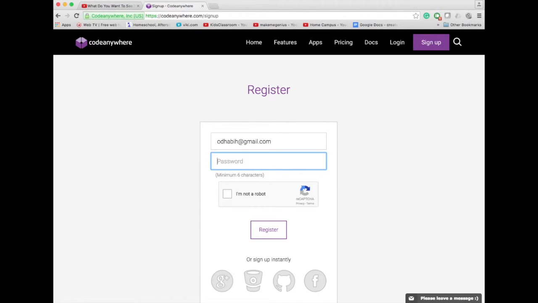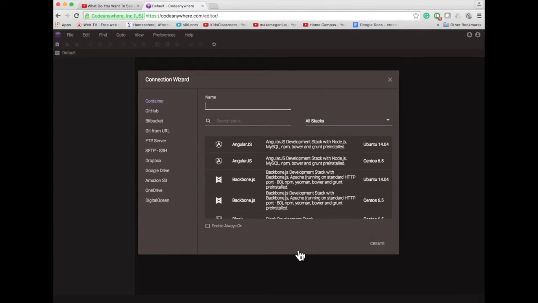You may want to link your Facebook account to Code Anywhere, so in future you log in using your Facebook account. Now, Code Anywhere will ask you to create a connection. You need to select HTML5 that runs on Ubuntu. This will allow you access to Apache web server. You will be able to test your developed web page on any device.